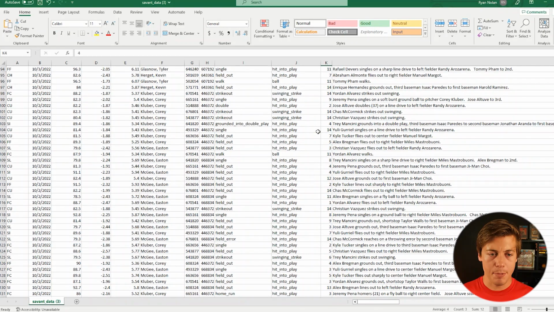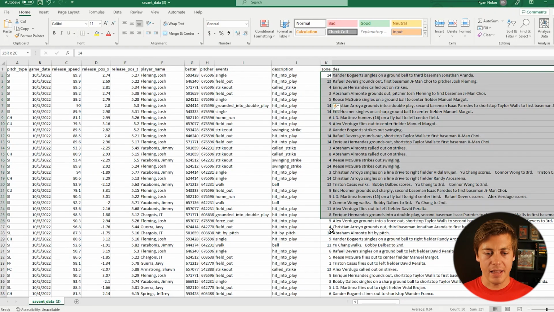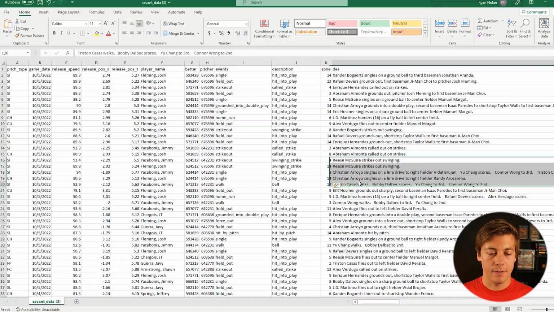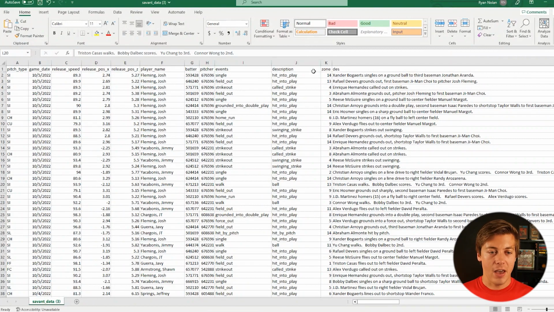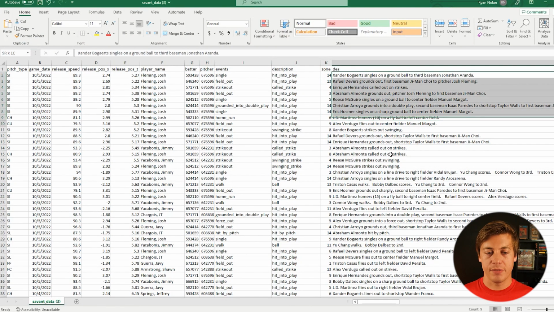I'm just going to keep a mental note. And again, that's data that we could filter on. We could look at how much was in the first 9. Then we can take a look at the outside, shadow, chase, and also waste area and see if any of those were specifically hit. Then we have a description, which gives us even more information on what happened. We already have events and description, but this gives you a lot more.